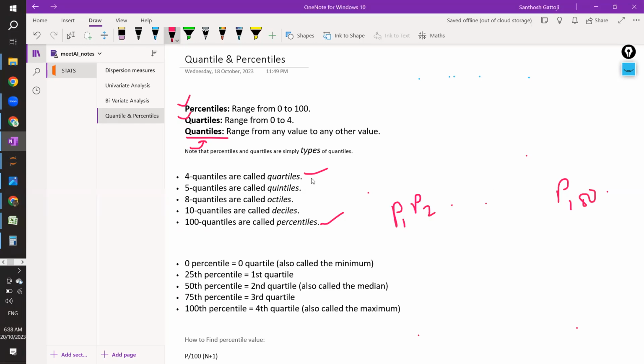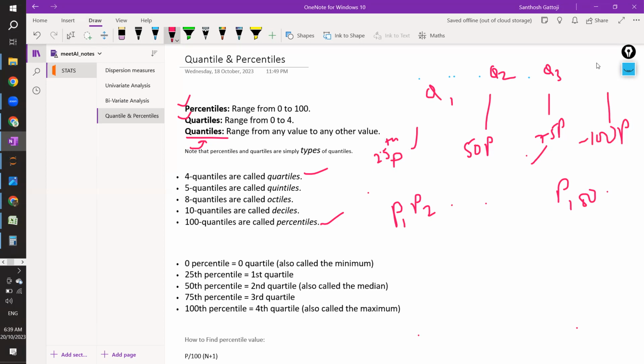100. A quartile takes 25 at a time. The 25th percentile is called quartile 1, the 50th percentile is called quartile 2, the 75th percentile is called quartile 3, and the 100th percentile is called quartile 4. You will have 4 quartiles. You'll also have something called quartile 0, the minimum value. We'll see those.